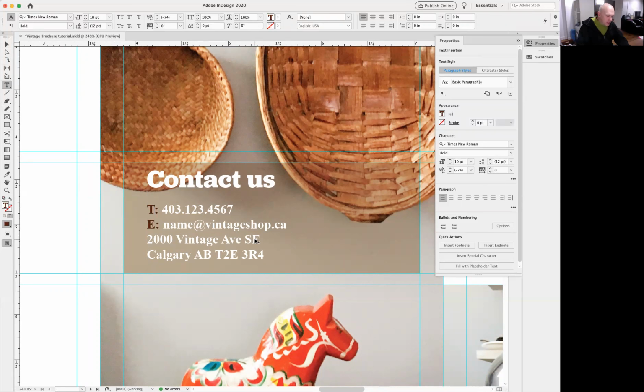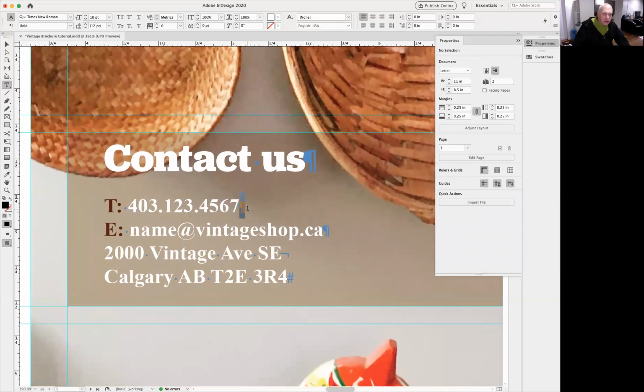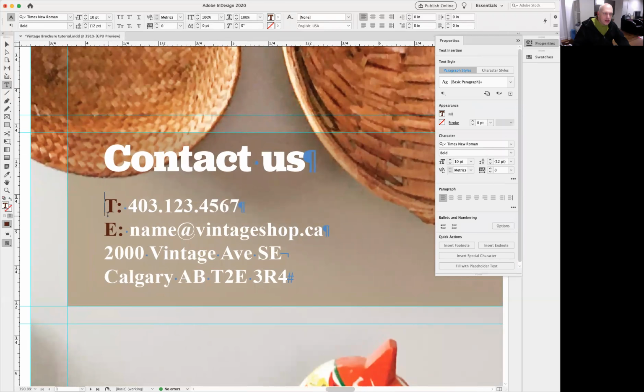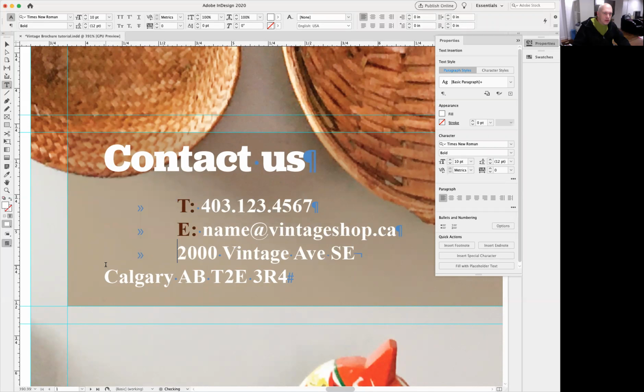But what I've done here is, if I show my invisible characters right here, in front of the phone number here, I put a tab, for example, in there. By default, it's going to be a 1/2 inch or 1/4 of an inch tab. I'm going to do the same thing here, and I'm going to do the same thing here.